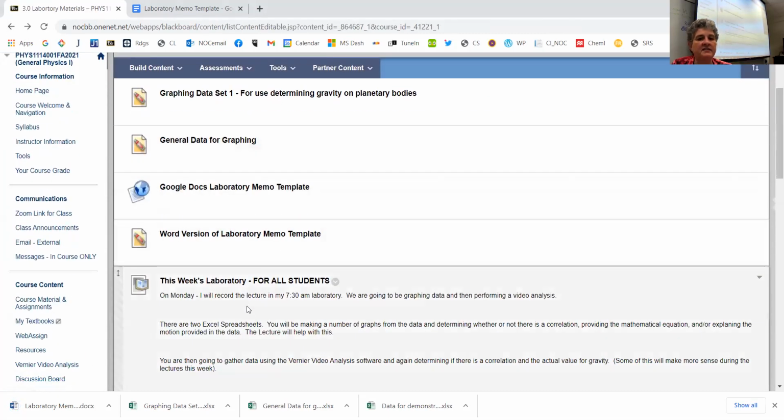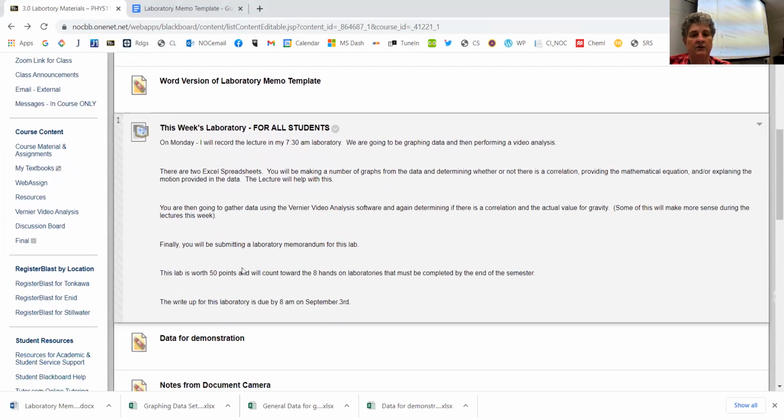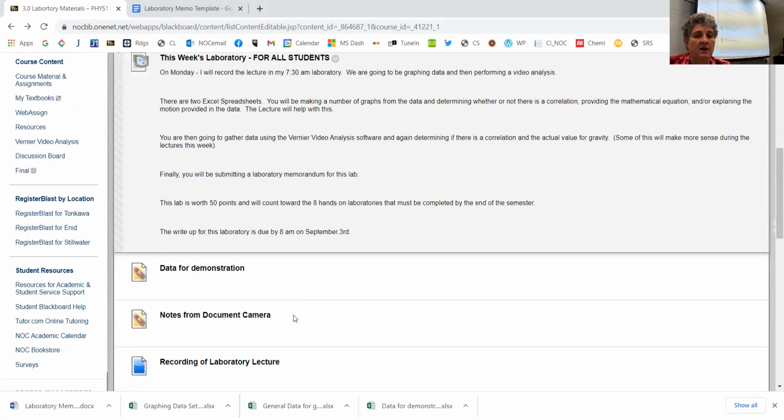So it's there. So it says this week's laboratory for all students. Everybody's doing it, whether you're on Zoom or you guys are here in the classroom, everybody is doing it. You're going to have the 2 Excel spreadsheets, and you're going to have 1 set of data on the Vernier data. And you're going to upload right here on Blackboard by 8 a.m. September the 3rd. So everybody gets them uploaded at the same time. I know that's going to be kind of different, but it's there.